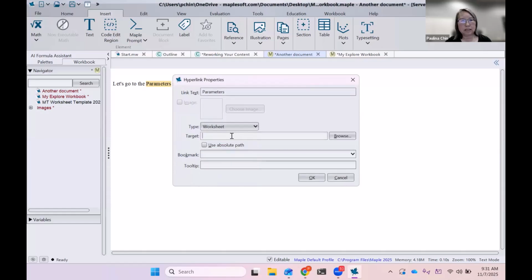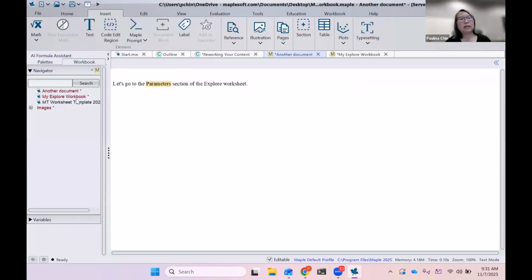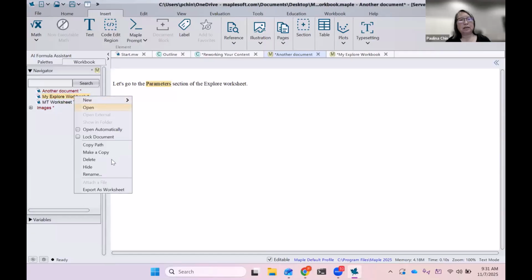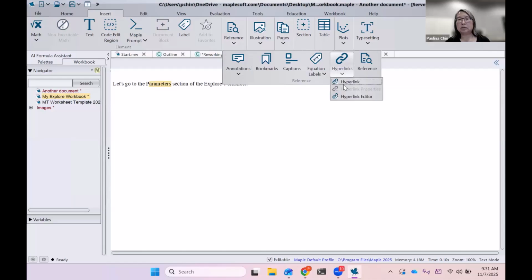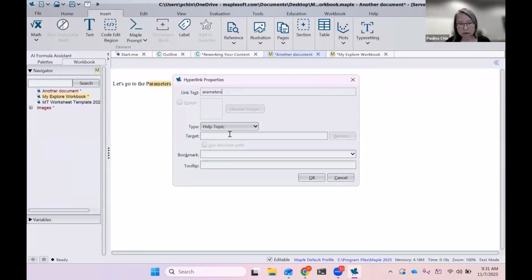But where is this actually located? If I don't know how to refer to that other worksheet, I'll leave this for a moment. If you go back to your workbook pane and you right click, then you can copy the path. Now let me try this other task again. Reference, hyperlink. Okay, I wanted parameters.